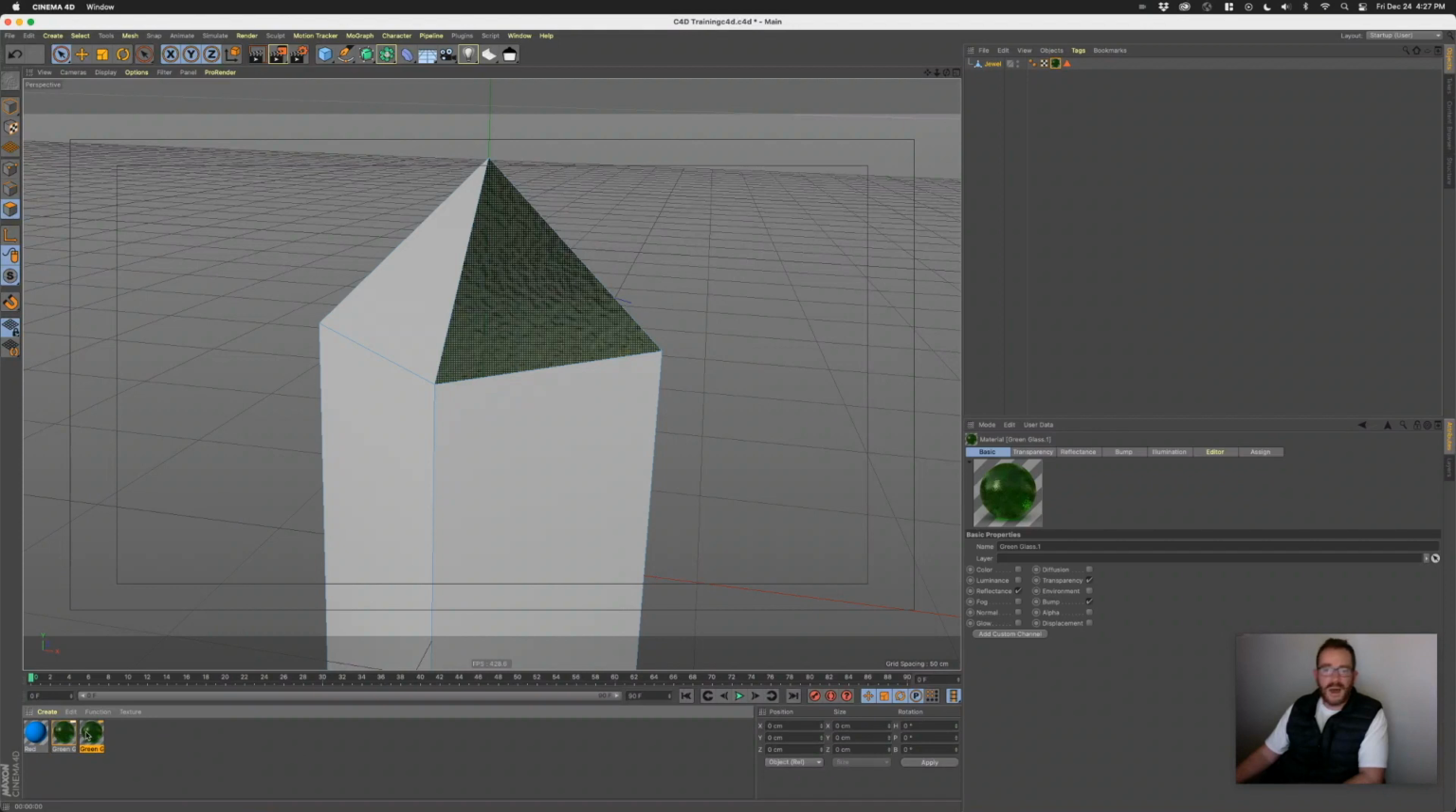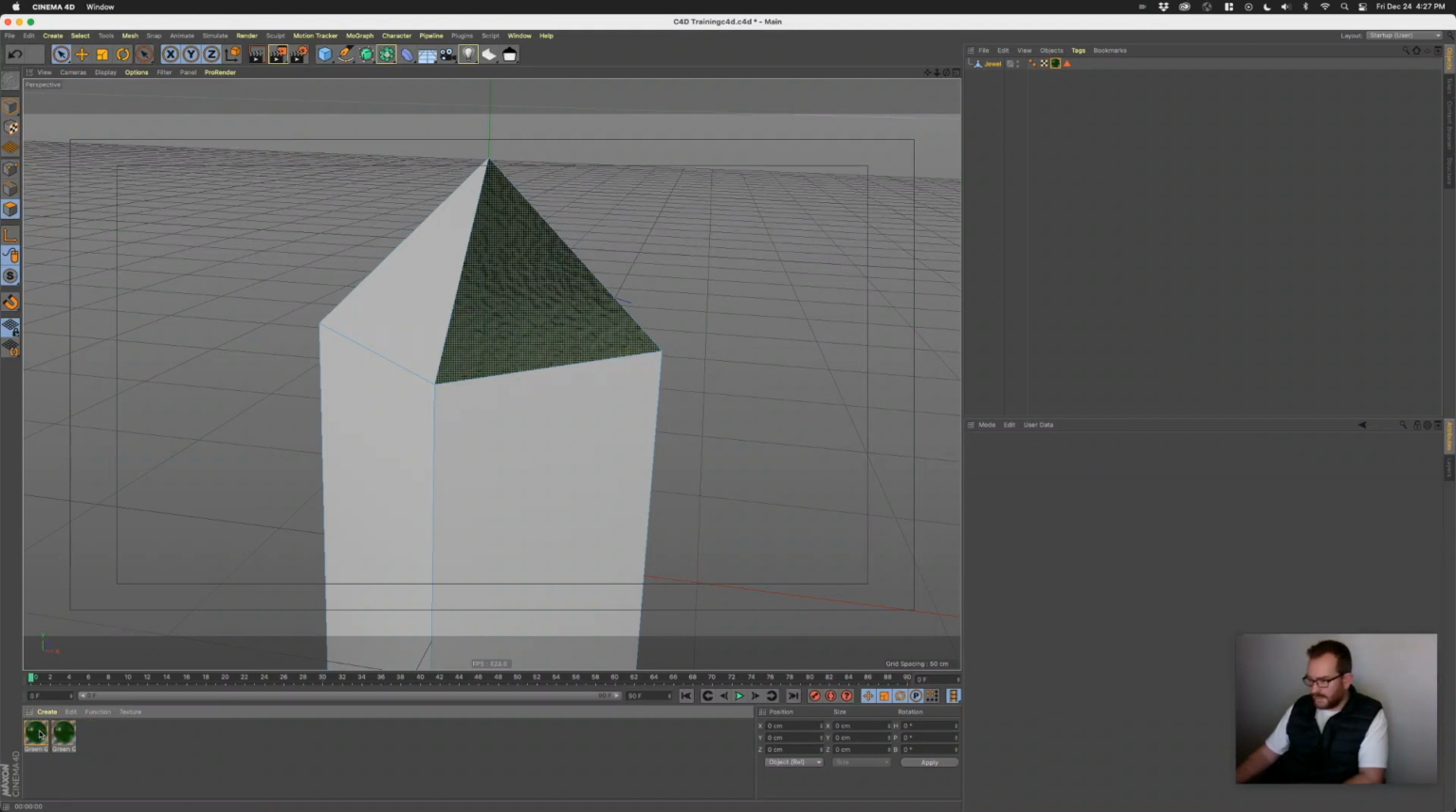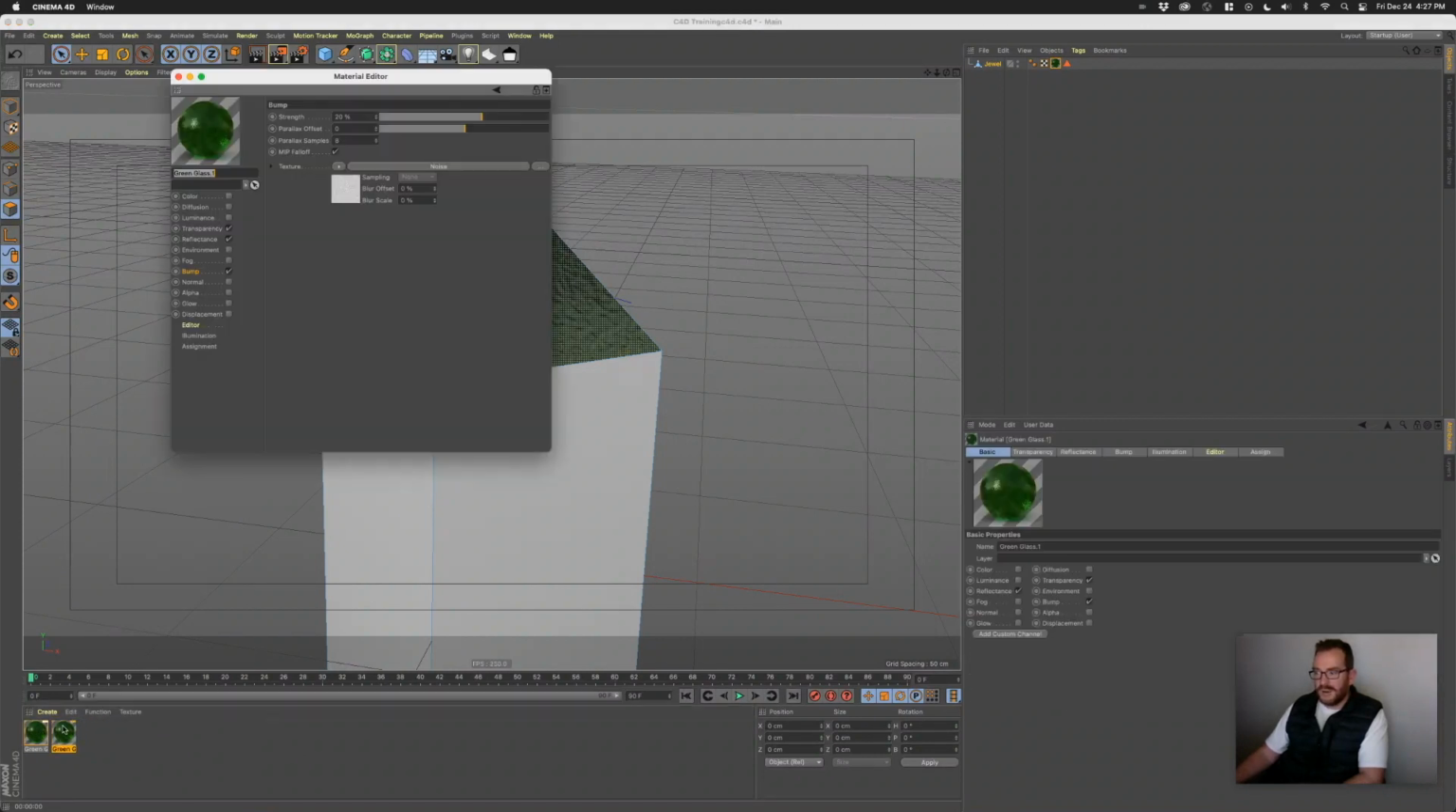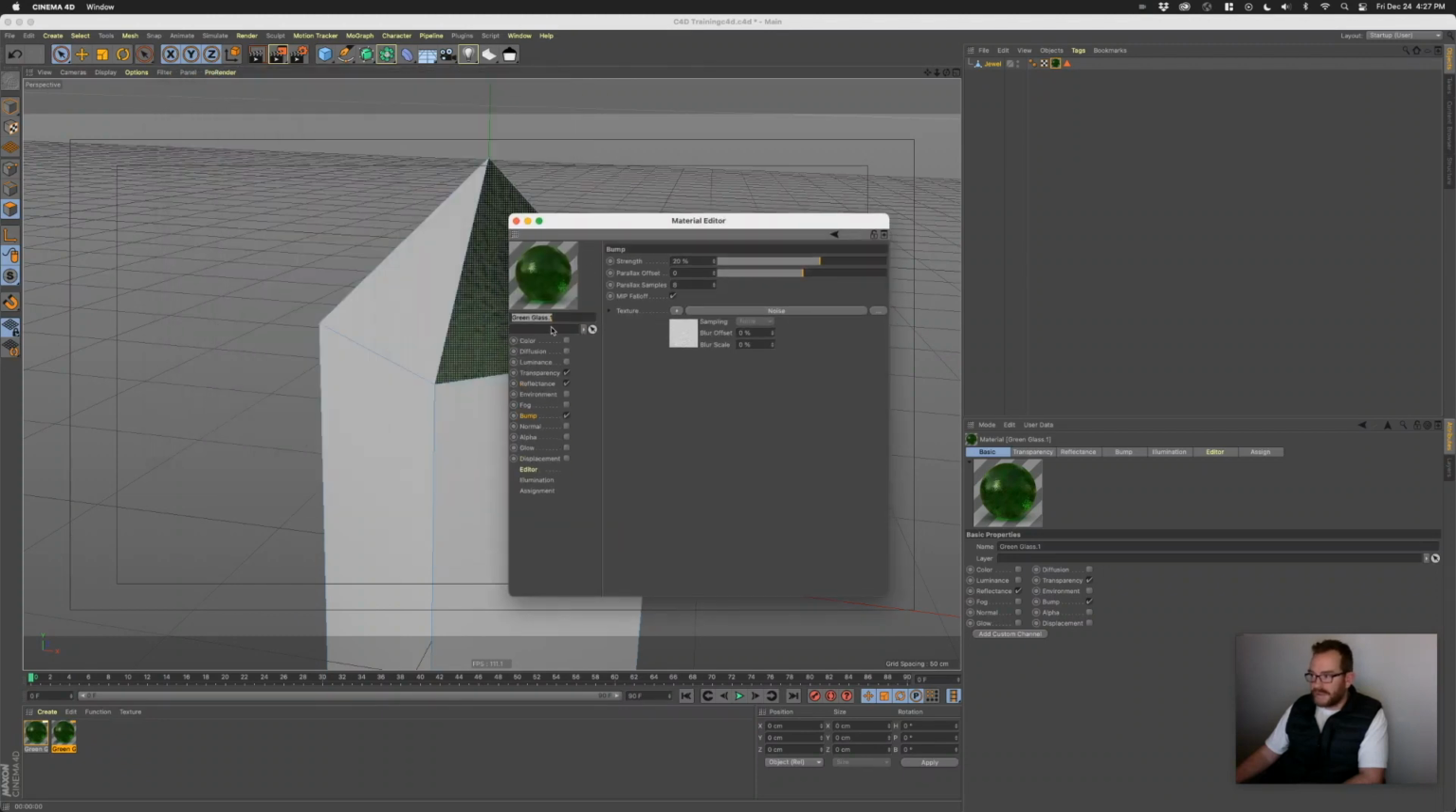So I have a copy of my green. I actually don't need this blue. I'm going to delete it. I have a copy of my green, so I'm going to make it change. I'm going to call it something like, let's see, let's call this blue glass.